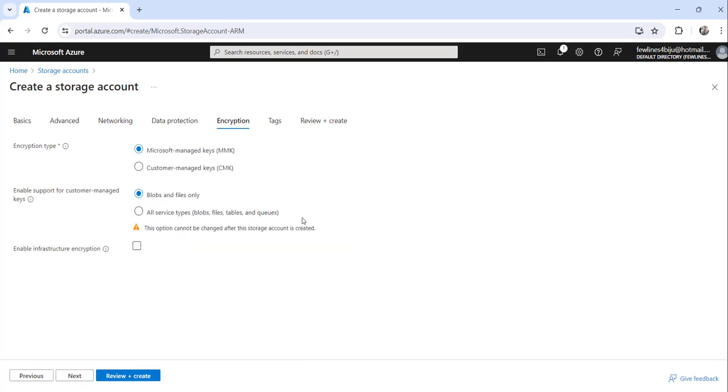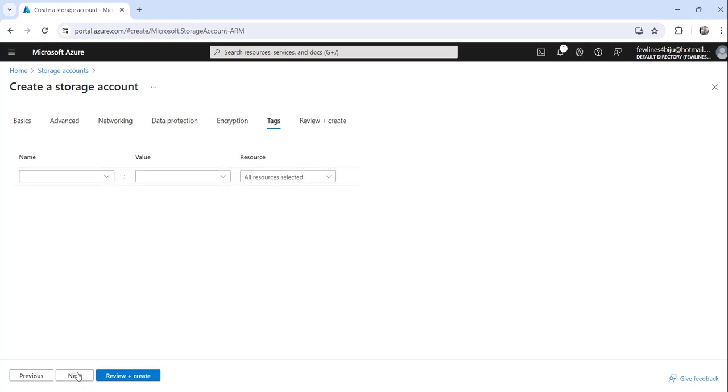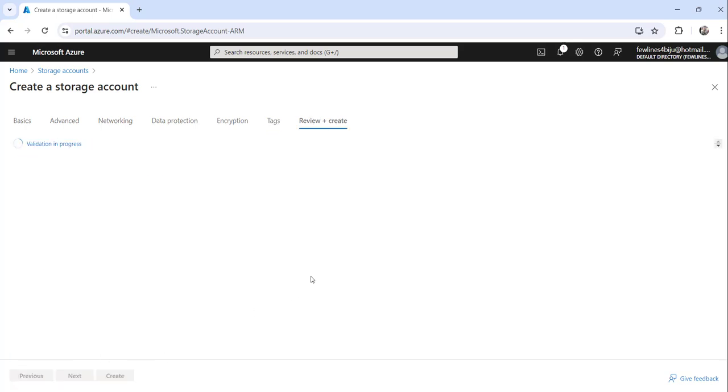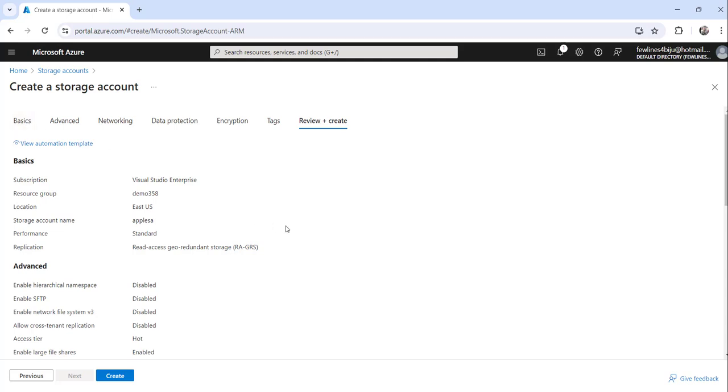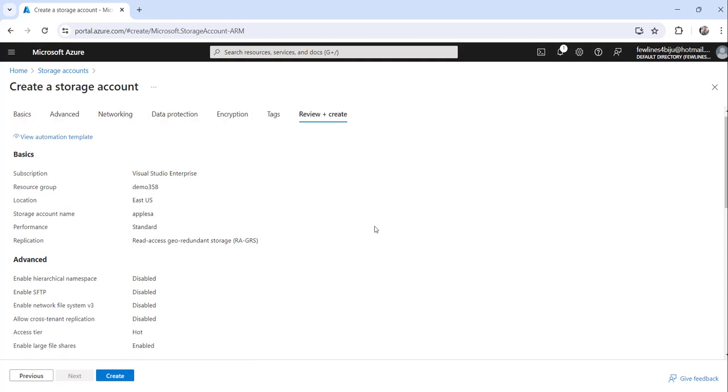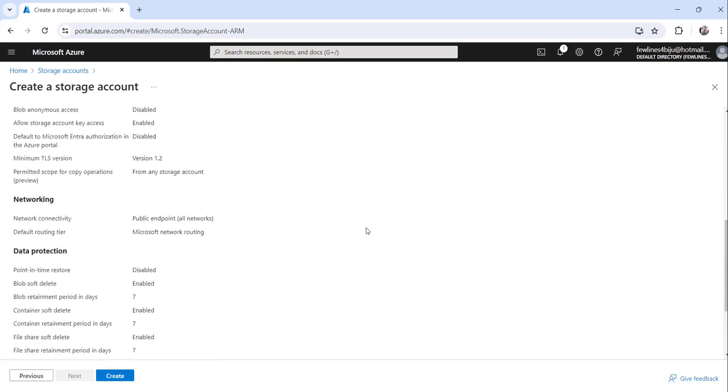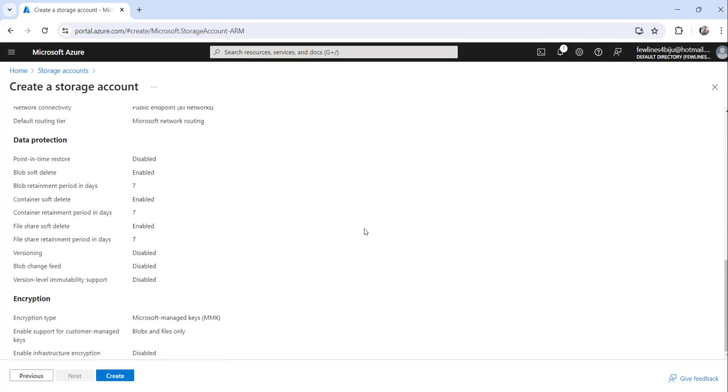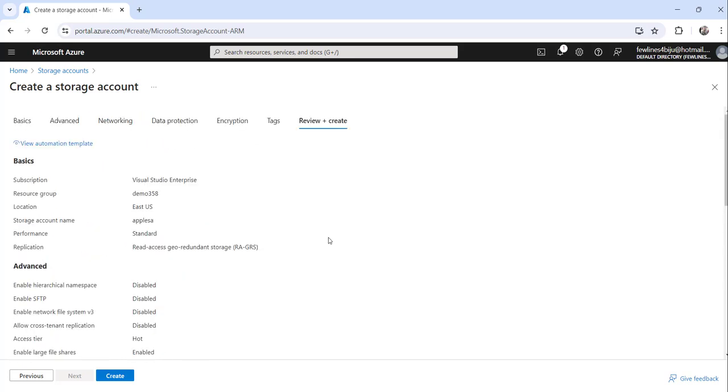I'll click on encryption. Here it looks good for me. I'll go with the default one. And then tags, also not going to change anything. Then finally, review plus create. Just click on review plus create. Basically, whatever we entered in the basics tab, only that we kept. On the other tabs, we didn't change anything. We kept it as it is. But you can change it if you need, based on your requirement, right?